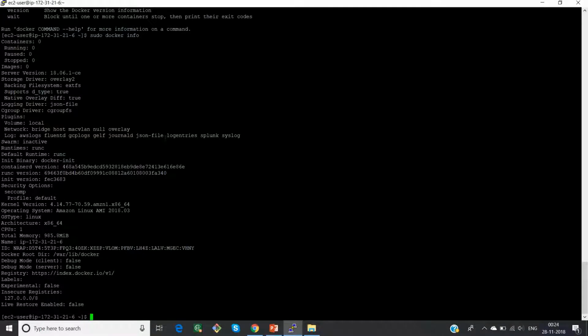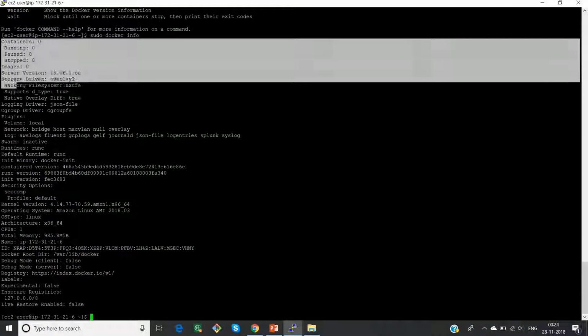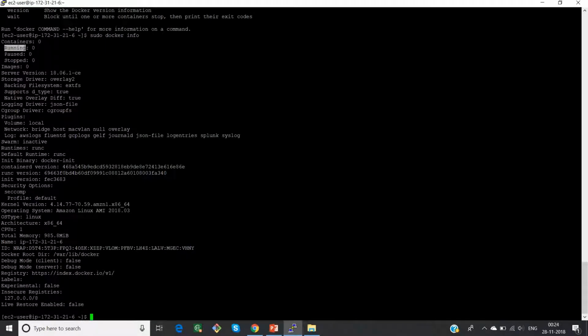Okay, sudo docker info. Since I'm not a root user, I have to use sudo every time. So here you see you get these details related to your Docker instance. As of now, you don't have any running containers, and you don't have any image, so it's 0.